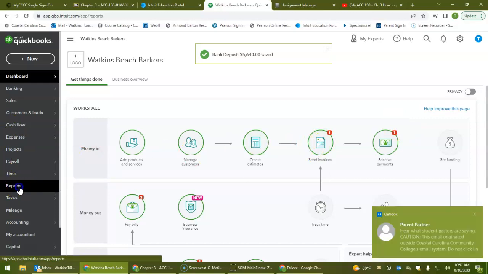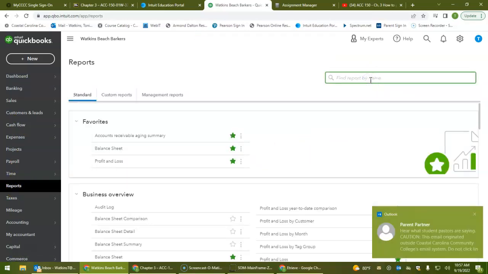I always like the journals. Let's look at the journal entry that was created.